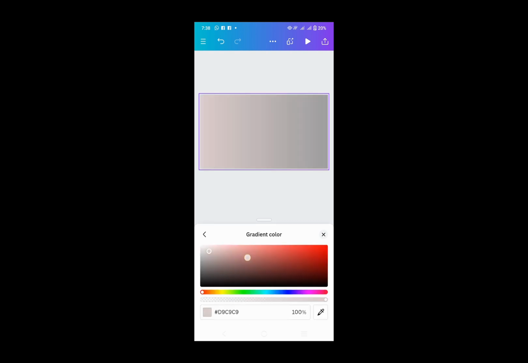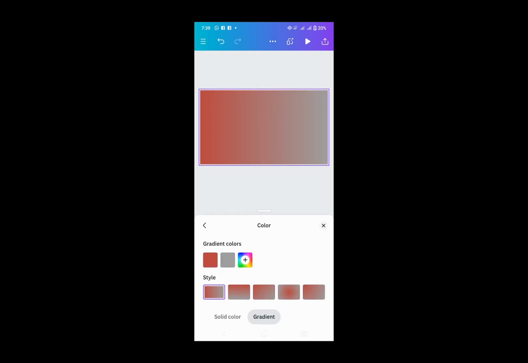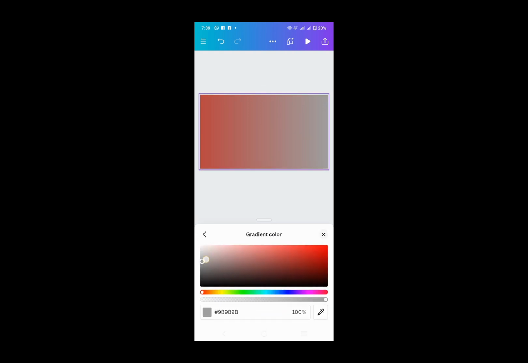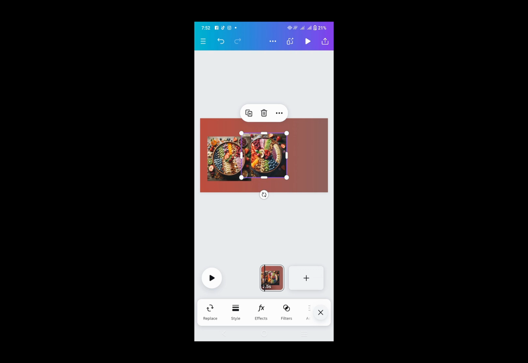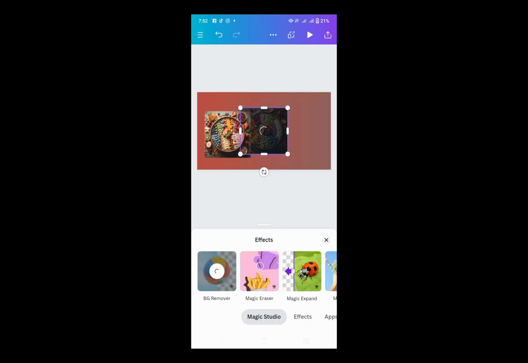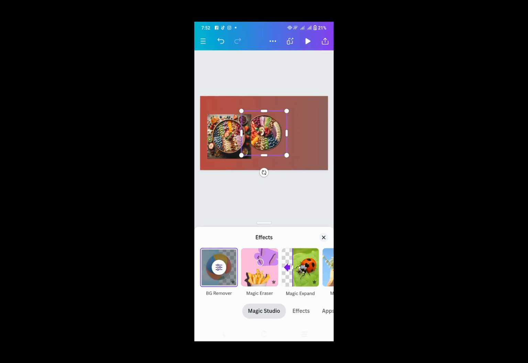If you prefer solid colors, no problem. So after choosing these two colors that I wanted to combine, just go ahead and choose them. And then the next thing you have to do is to add your images. Just click on the gallery app and add your images. Remove the background by selecting FX Effect, the BG remover.